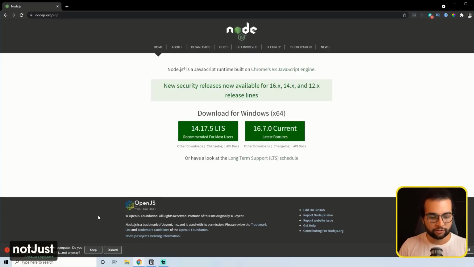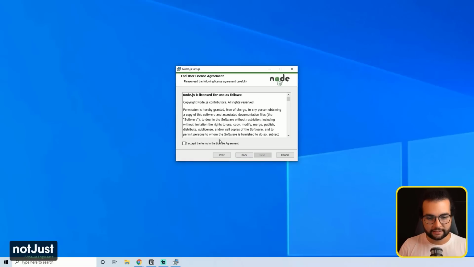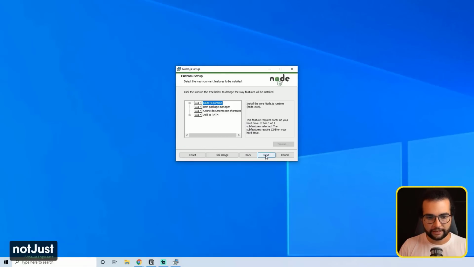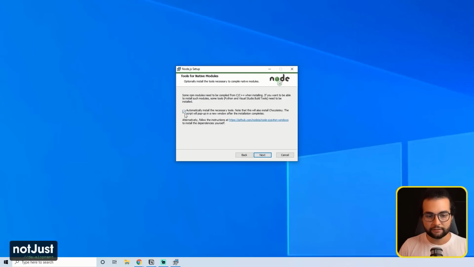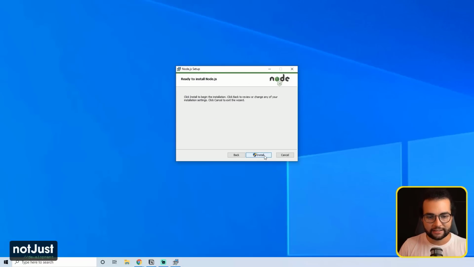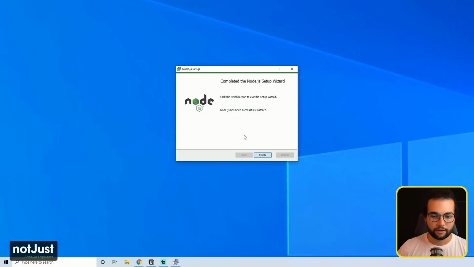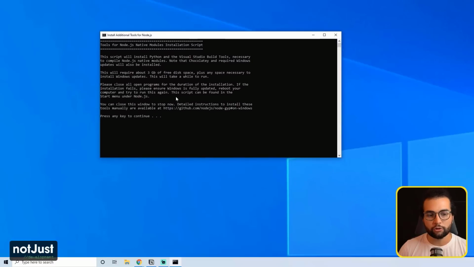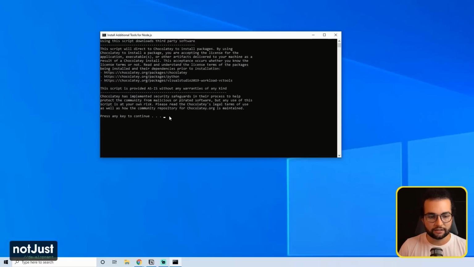So let's go and download this one, and let's open the installer. Okay, so here let's press next, let's accept the terms, next. Very important. Tick this checkbox in order to automatically install all the necessary tools in order not to do them manually. So next, and wait until Node.js installs. Okay, let's say finish, and this will automatically open a terminal, and here let's press on any key to continue, because this is the additional tools that Node.js automatically installs for us.